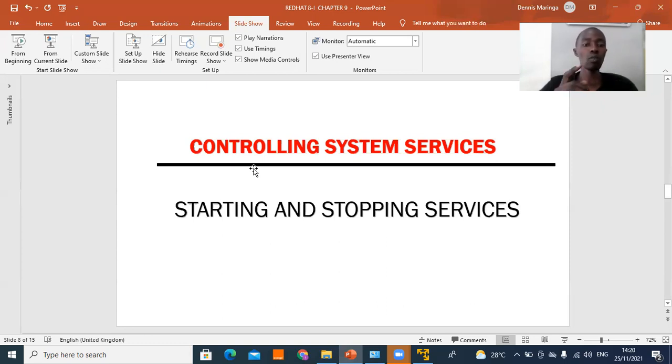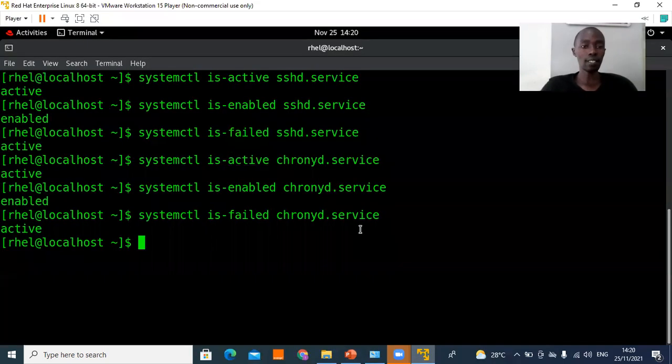We will be using only one service, sshd.service, but we could still talk about crond or caps. We have so many services out there. Just by using systemctl list-units --type service, you will be in a position to view all services.